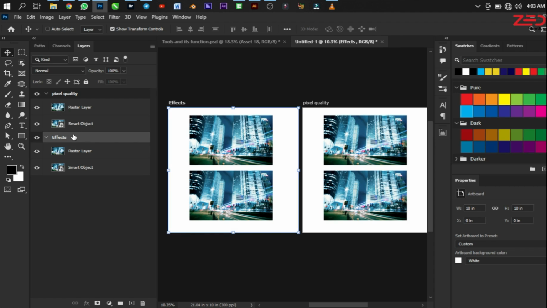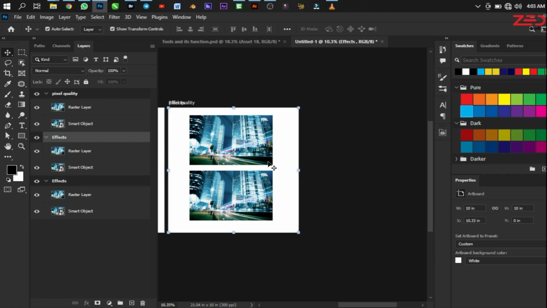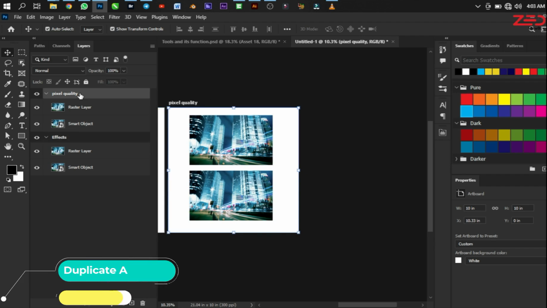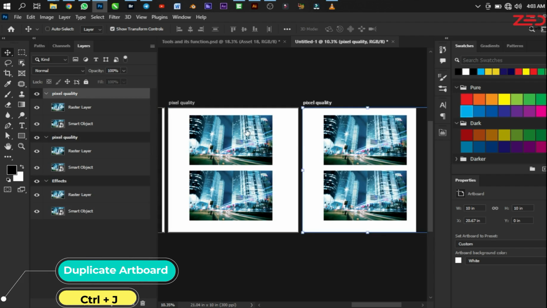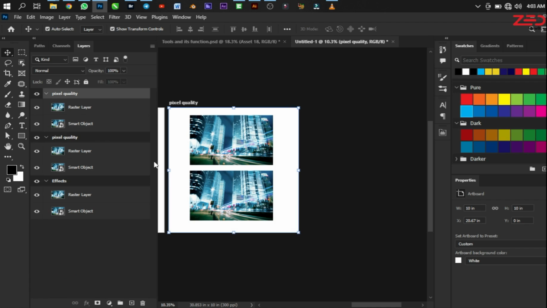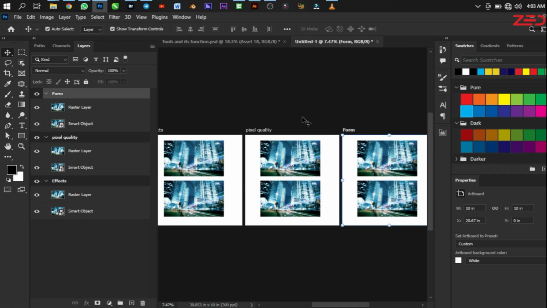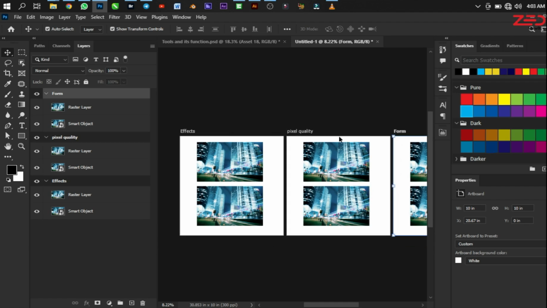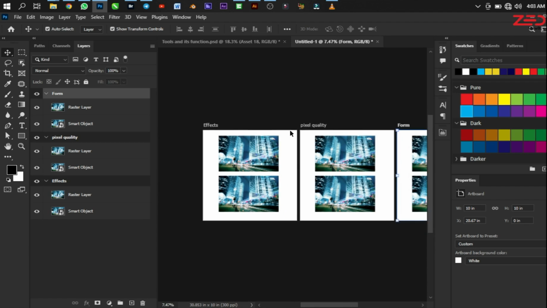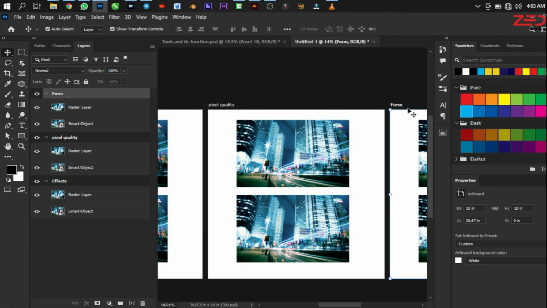But first of all, let's duplicate it first. Control J, and we have it. Let's rename this one form. All right, so we have these three artboards: the first one is effect, the second one is pixel quality, and the third one is form.